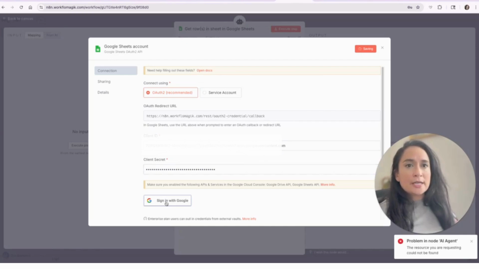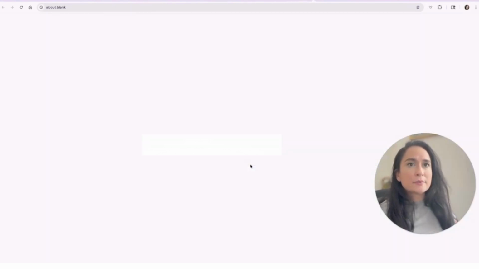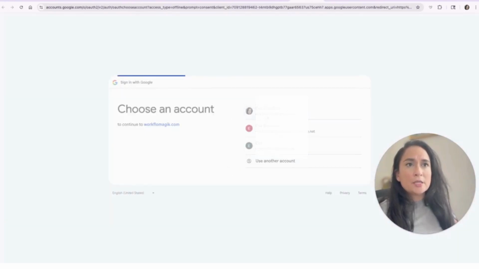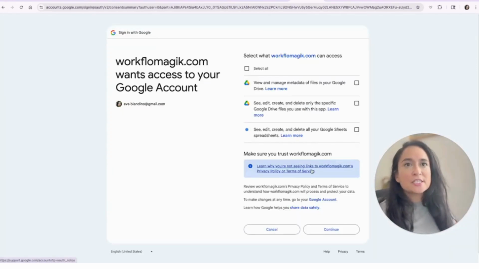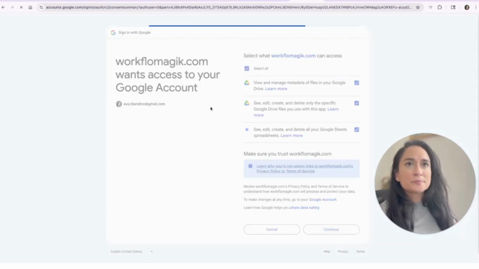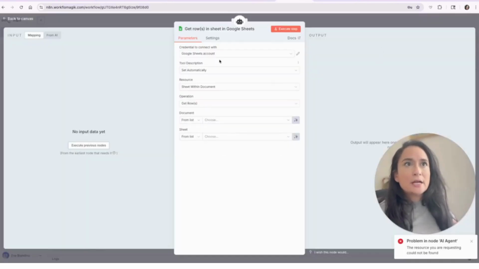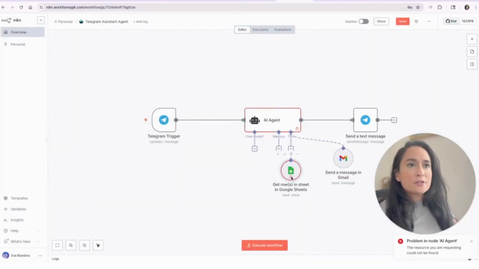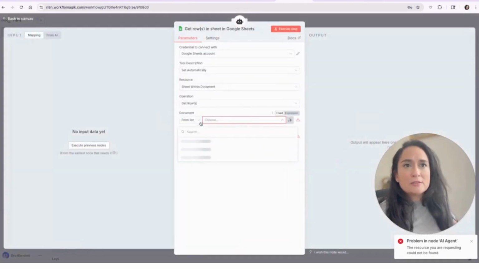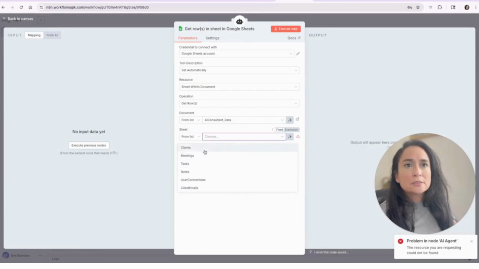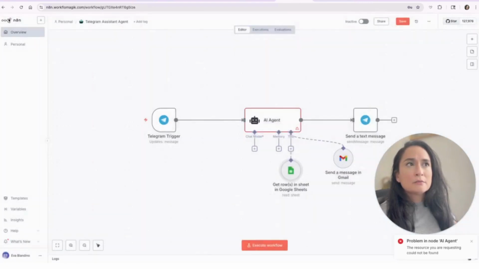And now you see here, it's asking me to sign in. Here you're going to select the email account that you want to log in with. I would just select continue, select all, and you're connected. So now you can see that I'm connected. That's it. If I go back to my canvas, you'll see that there's an error here because I haven't sent it anything. So if I was to select one of my nodes and go back, you'll see now it's set up.